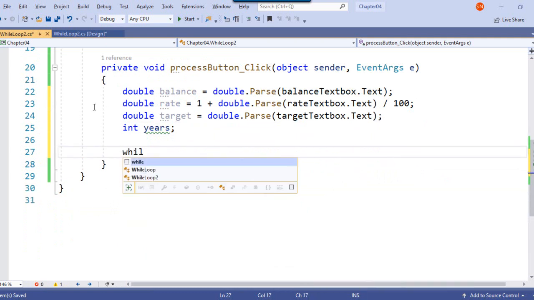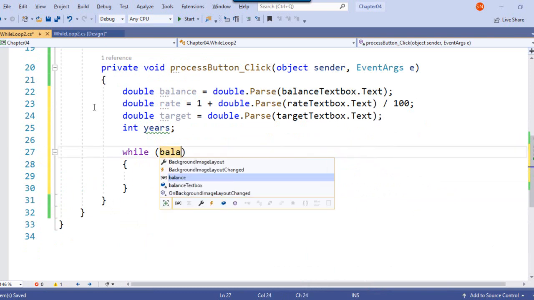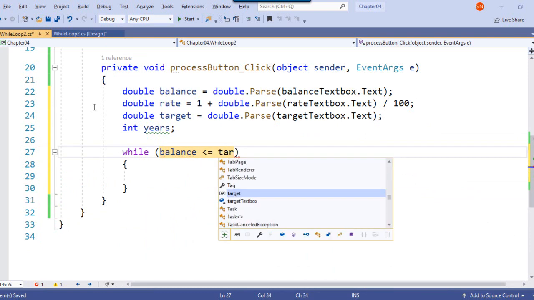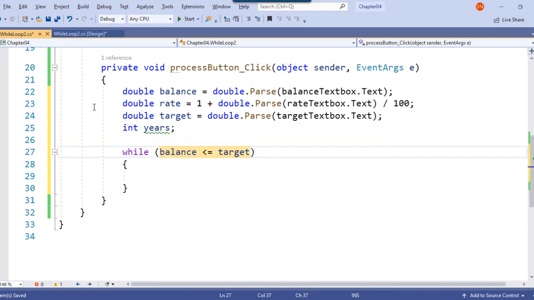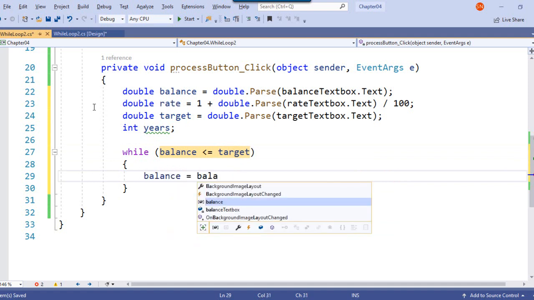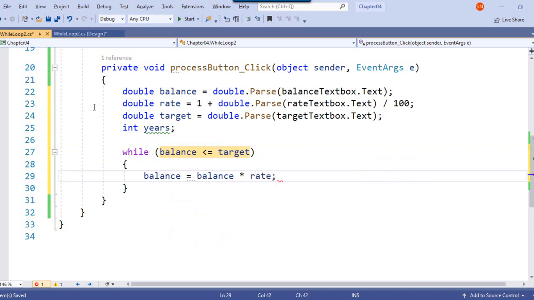So let us trigger this while loop. While balance amount is less than or equal to target. So as long as the balance amount is less than the target, the program will be executing again and again by counting the balance amount. Balance equal balance multiplied by rate. Okay. For the initial, we will set the years to 0.